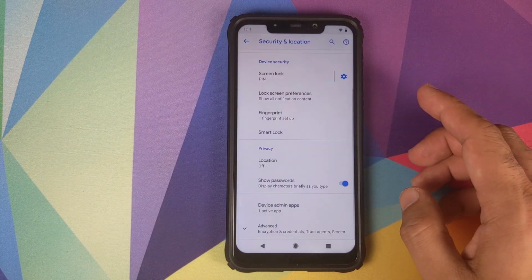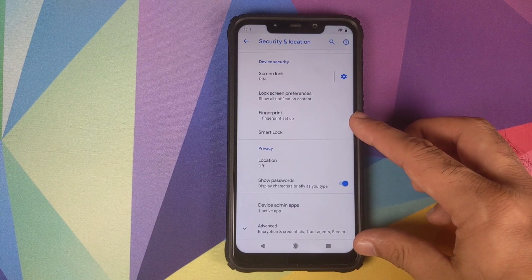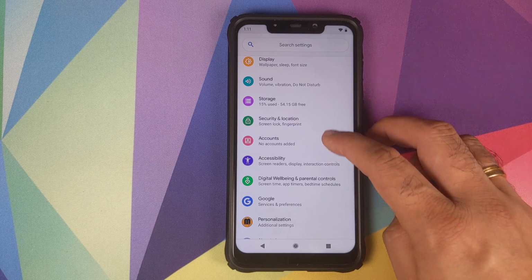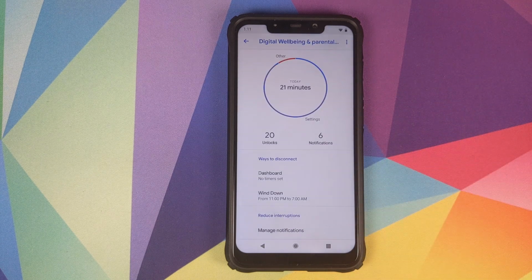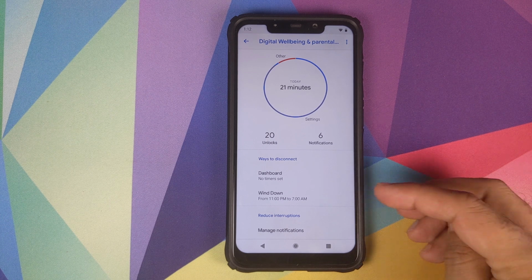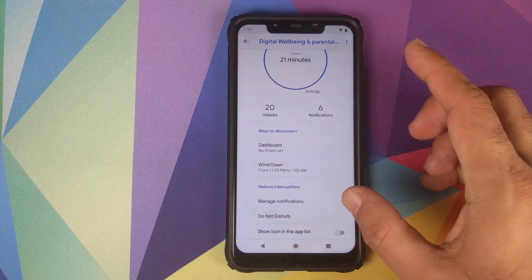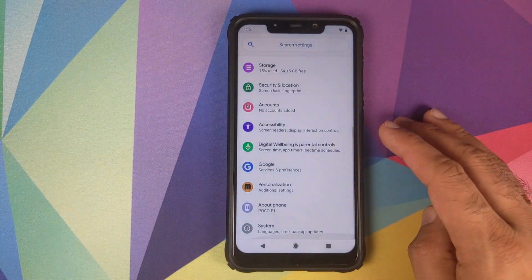What else do we have in security and location? So that's about it for security and location. We'll go back. Nothing much to talk about in accounts and accessibility. Digital well-being, this is where you can lock down apps. So if you don't want to use an application after spending a specified amount of time in that application, you can do that from here. You can configure your wind down, your notifications and your do not disturb from digital well-being.